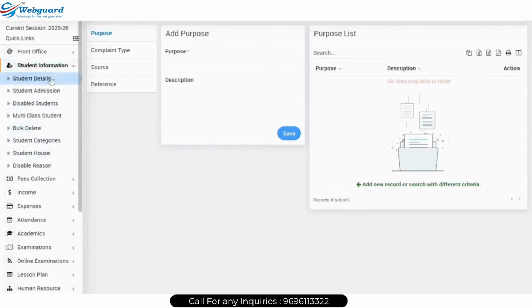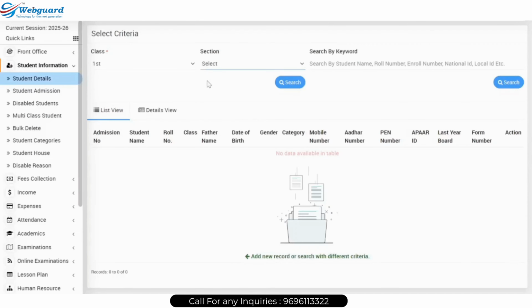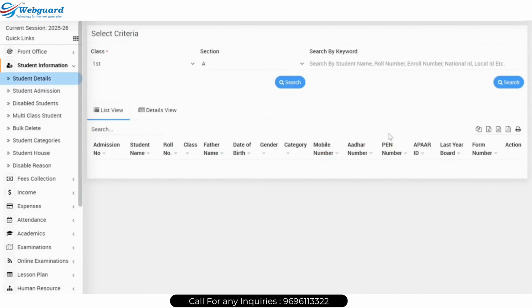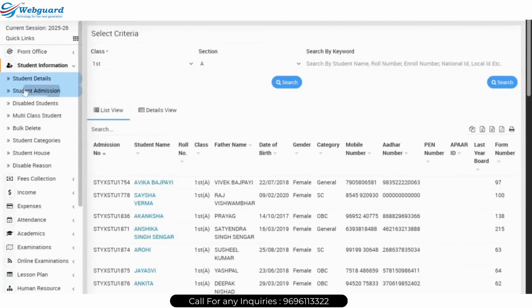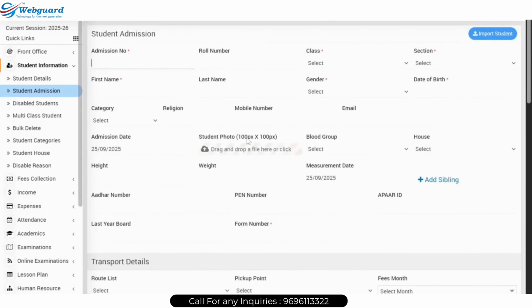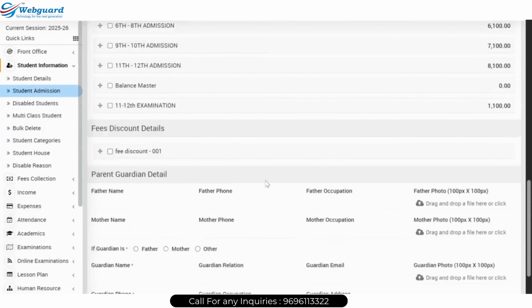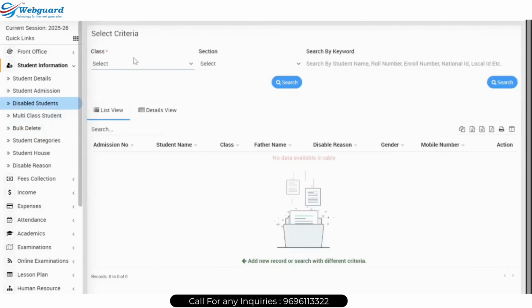Next you have student information. Here you can manage all the student details, like suppose class first, section A, search. You can see all the student records. Next you have the student admission form. So if you have a new admission, you can enter all the details from here, assign the fees and save it. So next you have disabled students option.